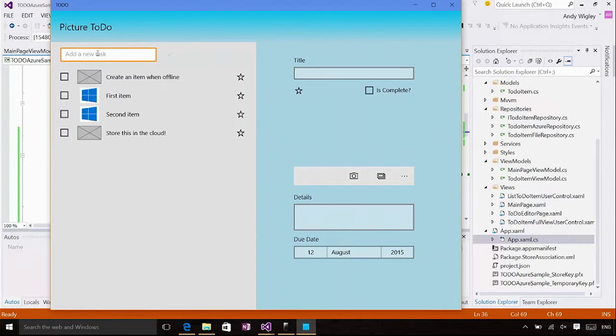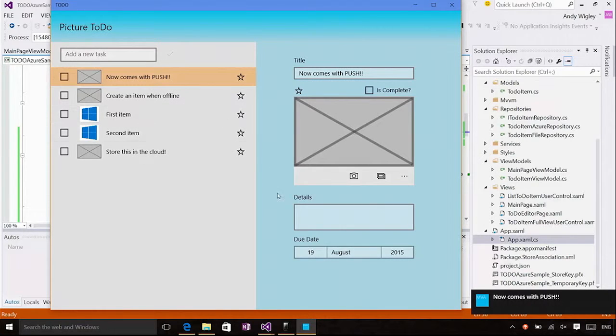So now we can add a new item here. So it now comes with push. And we can send that up to the cloud. There we go. And we should see, there we go. We've got a notification down the bottom there. Now it comes with push. So we've now push enabled our mobile app service as well.